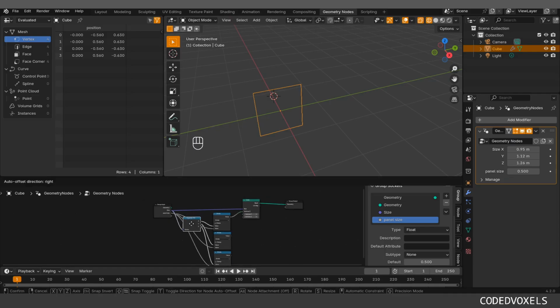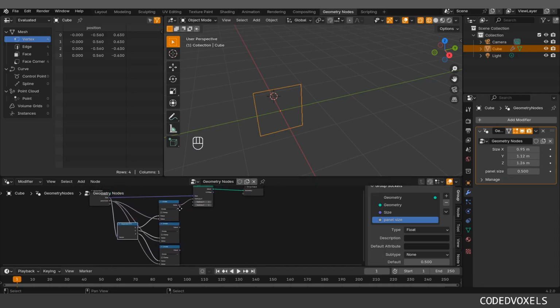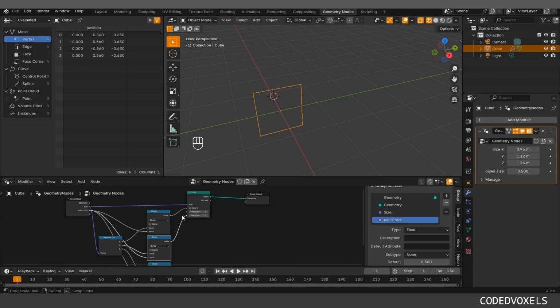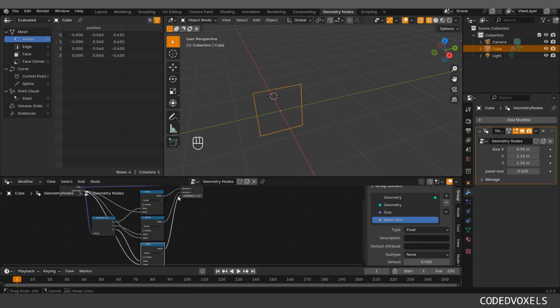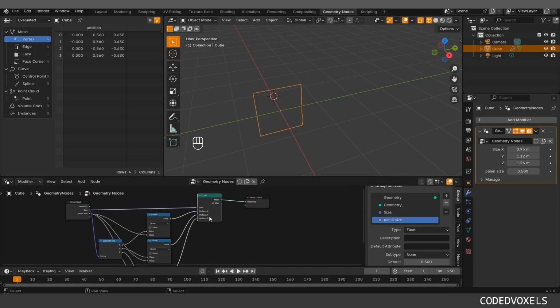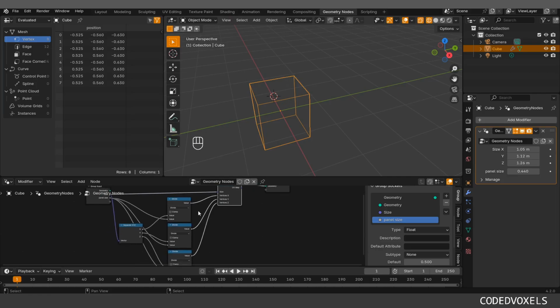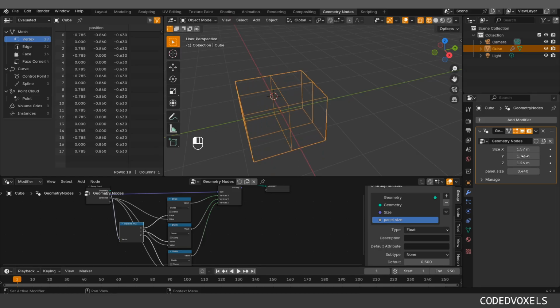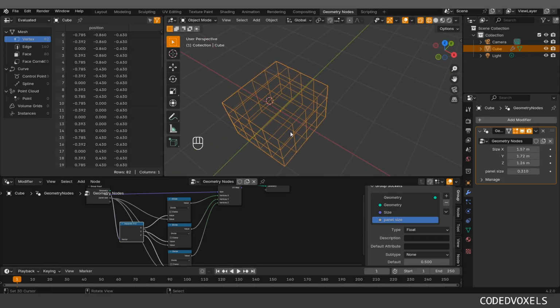There we go. So right now, if I connect those divisions to each one of my vertices that I want on each side, you can see that depending on the value that I give it, it's going to add more divisions. So if I make the panel size smaller, I get more divisions.